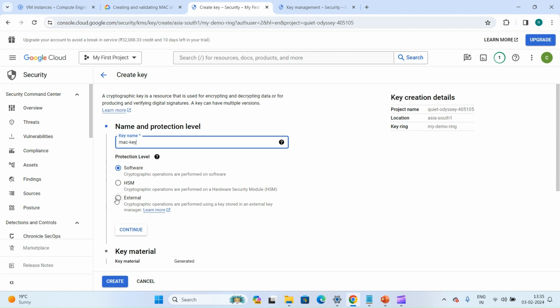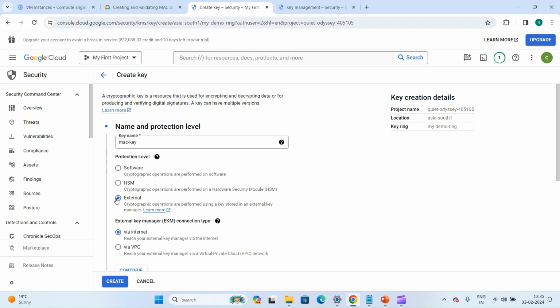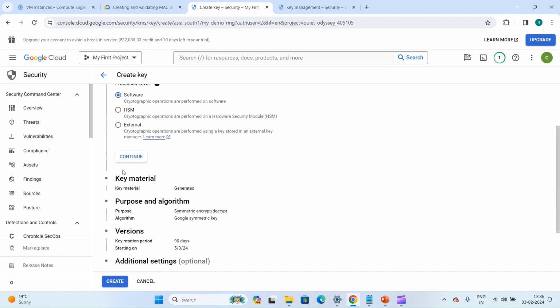And after that we have external. External means you have an external key manager residing somewhere else. Maybe you're already using it in your organization. You can just connect that over internet or via VPC. I don't have EKM, so I cannot show you how to do that. But if you have, this is a very simple thing. Just follow the documents. So I'm going with software only.